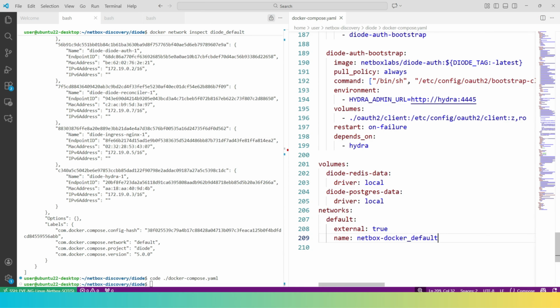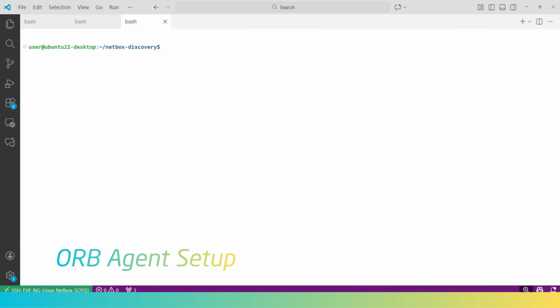I'm going to include all the troubleshooting commands in the video description in case you run into similar issues. Alright, that covers the NetBox plugin verification and the network connectivity issue. Let's move into the agent setup.